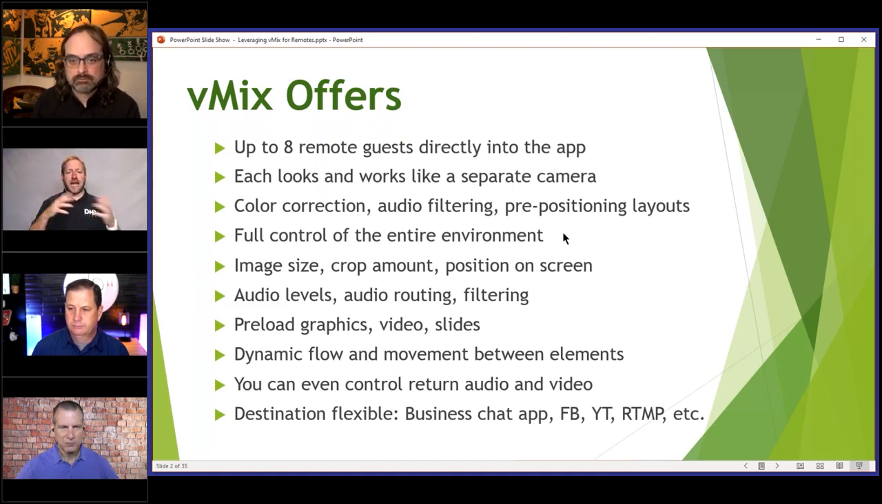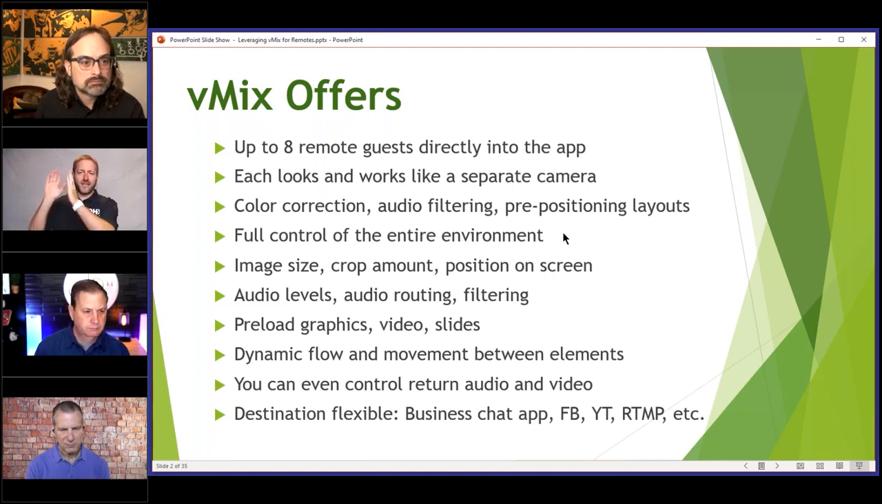It also offers a dynamic flow and movement between the elements. So you're able to get that nice broadcast polish where things move back into a panel and come back out of a panel when you bring people forward. You can even control what the remote participants see and hear. They don't just get the program. You can pick from all the different things going on within vMix what they're going to get. And it's also very destination flexible, whether I need to feed this into my WebEx, or I want it to go to Facebook, or I'm just going to send it to a white label page via RTMP. vMix doesn't care.